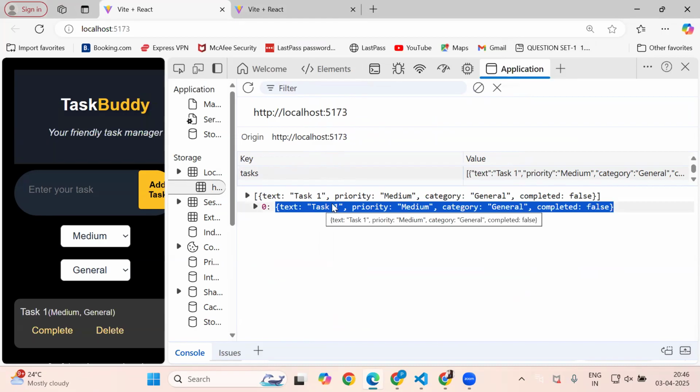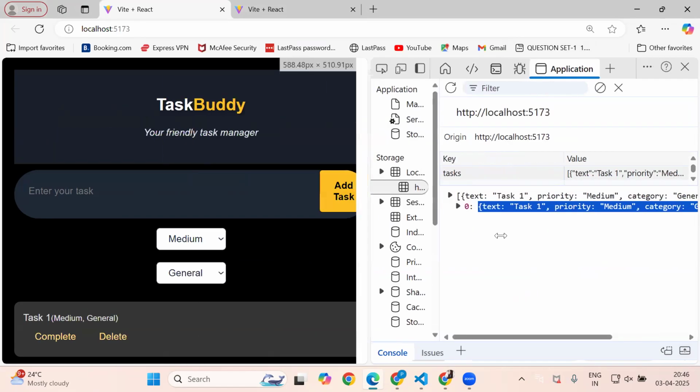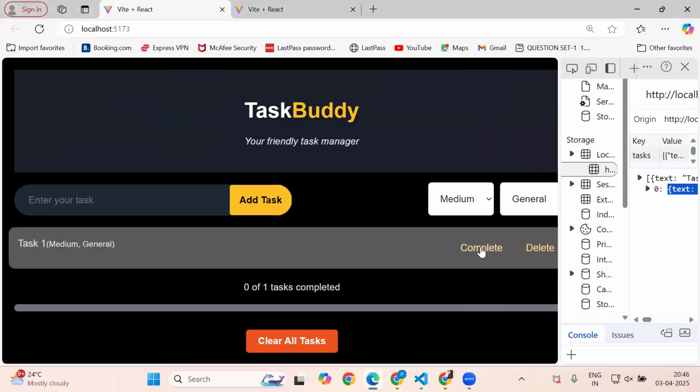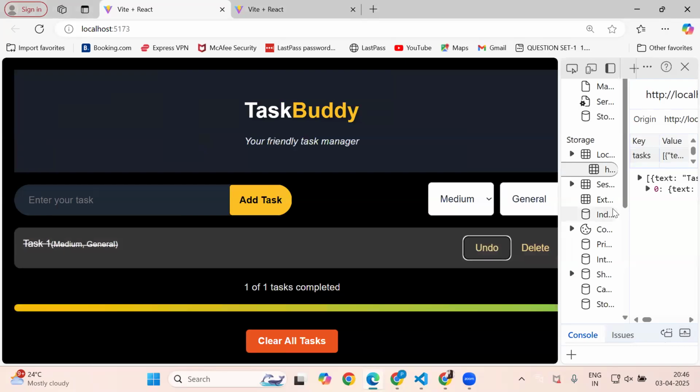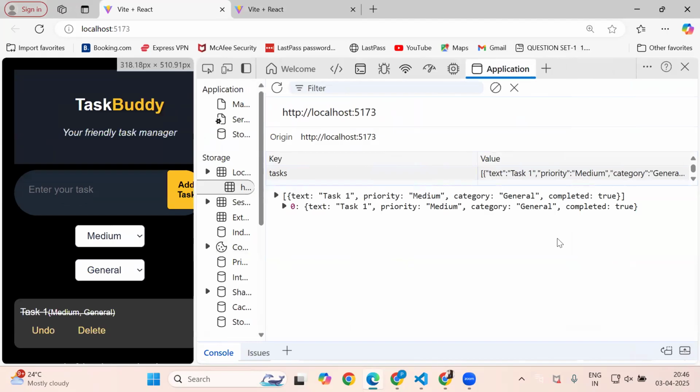So the current task we collected, priority, category, everything we fetched, right? And we need the completed status also. By default, when the user enters the task, what is the completed status? It is false. So that's why on the button you got complete. If you click on this, the completed status is true, meaning the user has completed the task. If you check this, see, the completed status is true. So these 4 values I need: text key, priority key, category key, completed key.